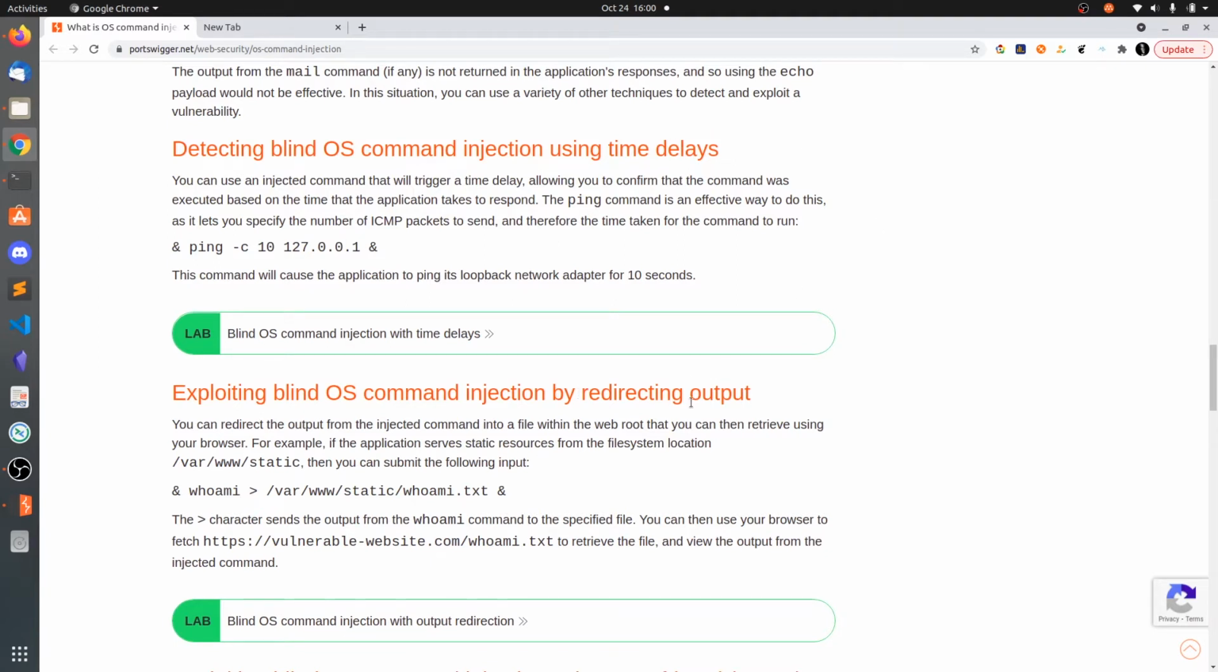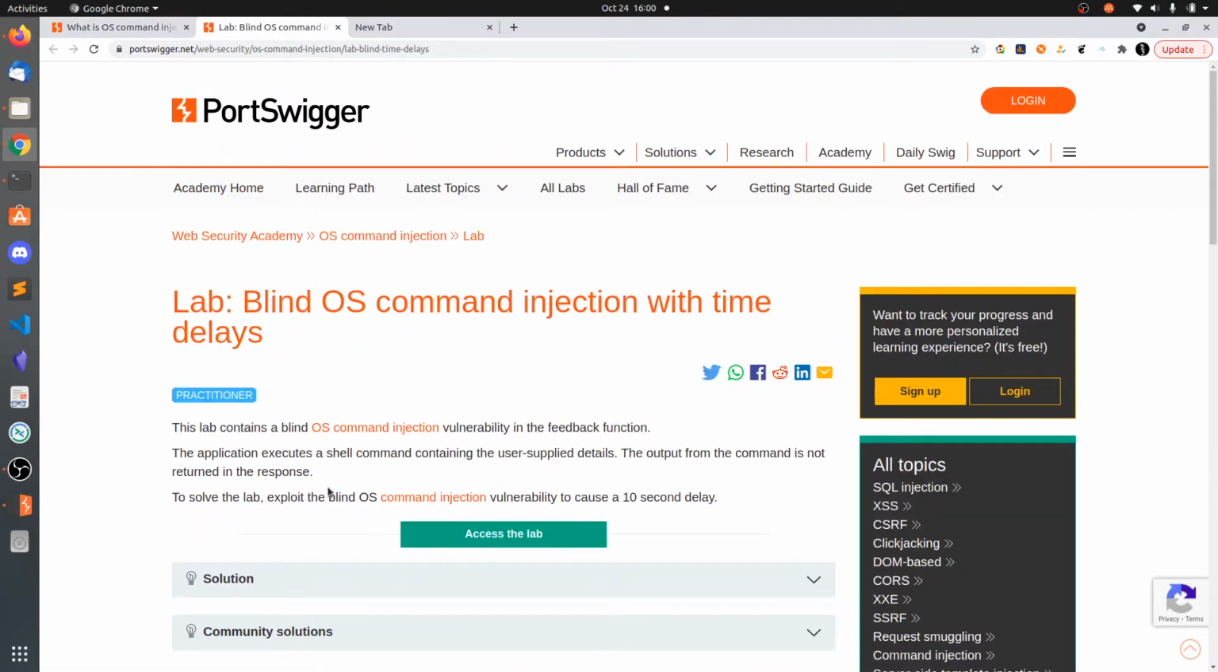Or you can also redirect the output. You can redirect to /var/www/html and a file name. So you create the file, and then you can go to the website slash file name to see the output of the file you have created. So let's do this lab.